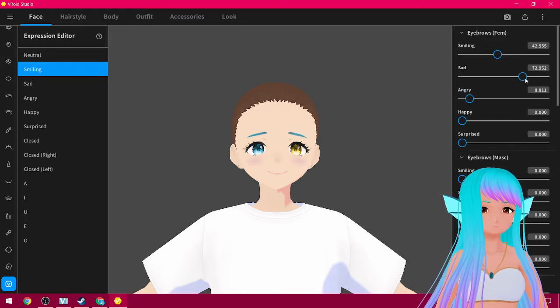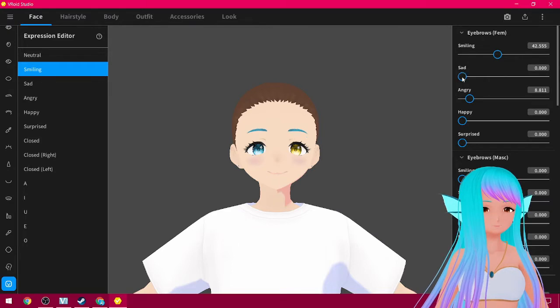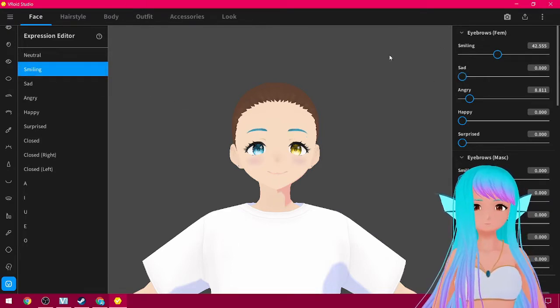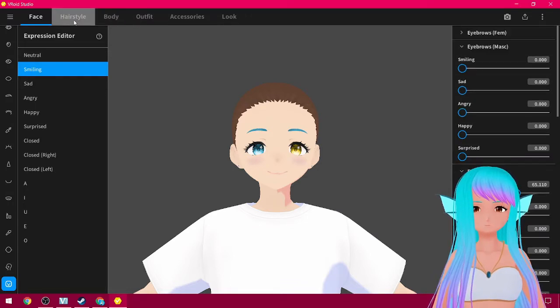Bring them down. You want a sad smile like that. You can change everything about that and really customize what the expressions look like. So the next one is hairstyle.